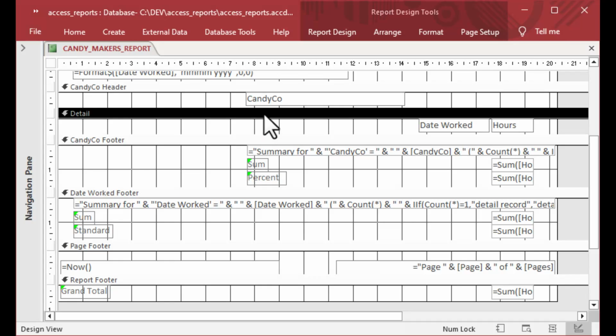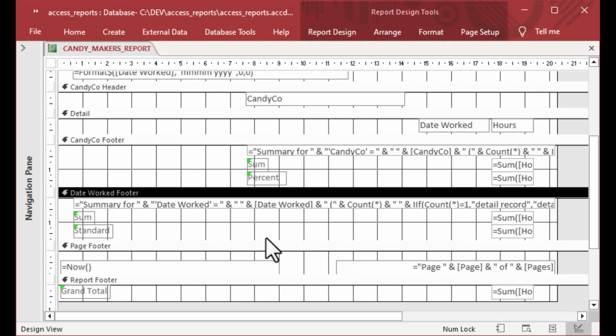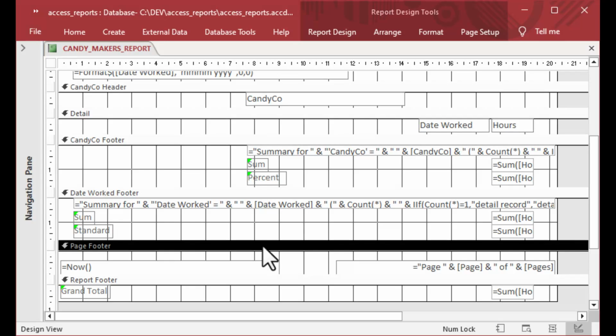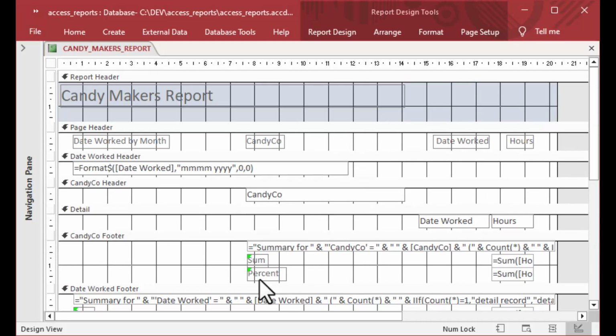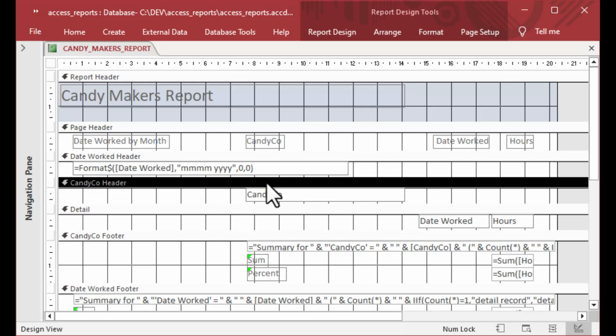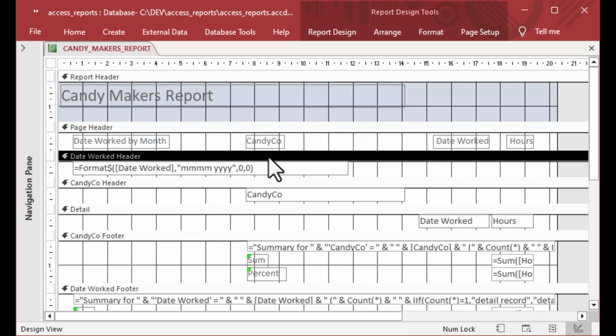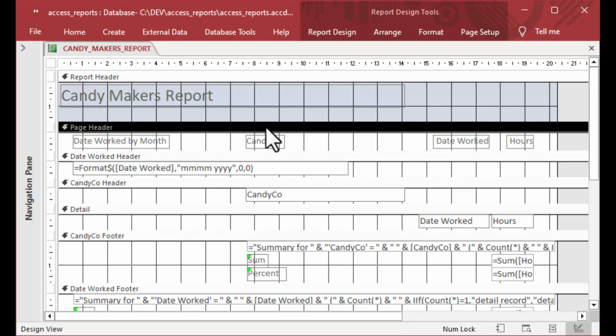And so as you can see, with the detail being the most granular and the Candy Co is less granular, the date worked is less granular, and then the footer and the report footer itself are the least, and they can have calculations as well. And then going from the middle to the top, we start with the detail again, and we get less and less granular as we go to the top of the report here. And so this is a report with several groupings in it, and so it's a little more complex.